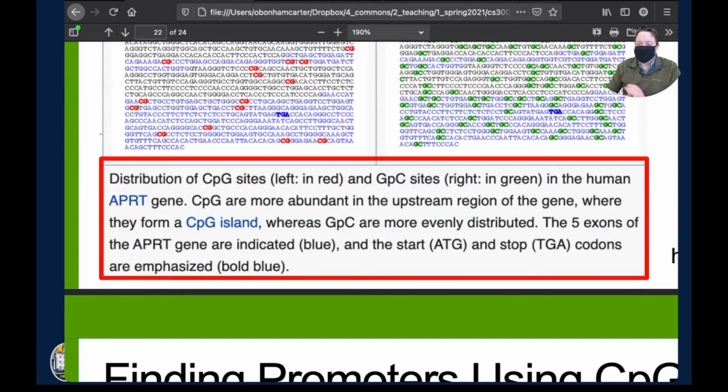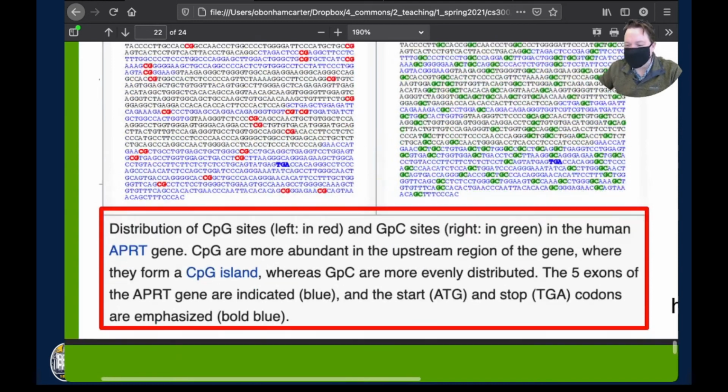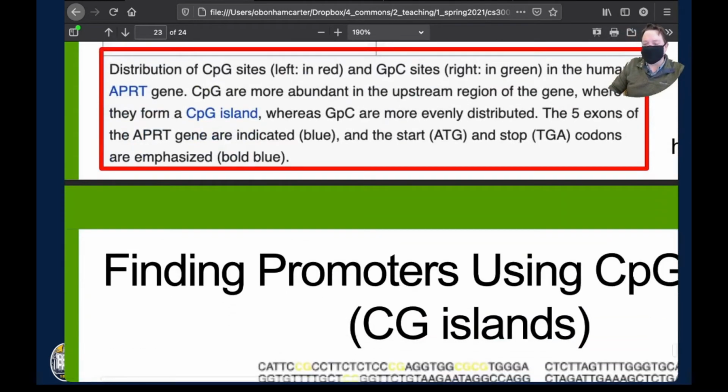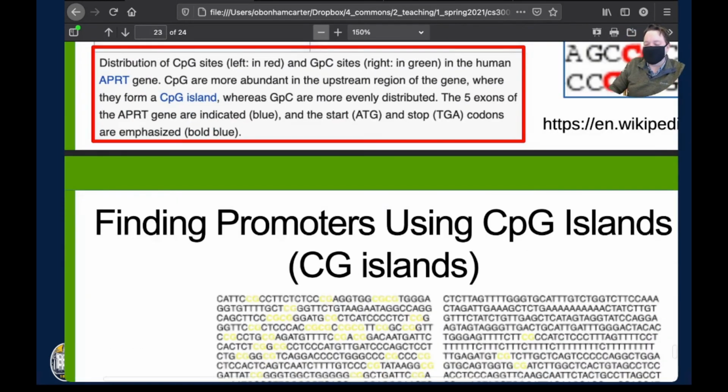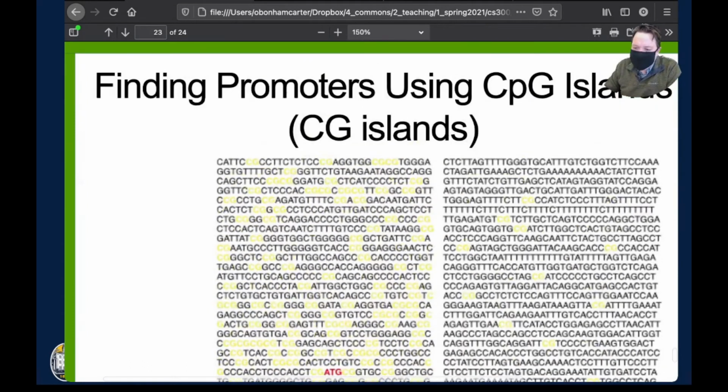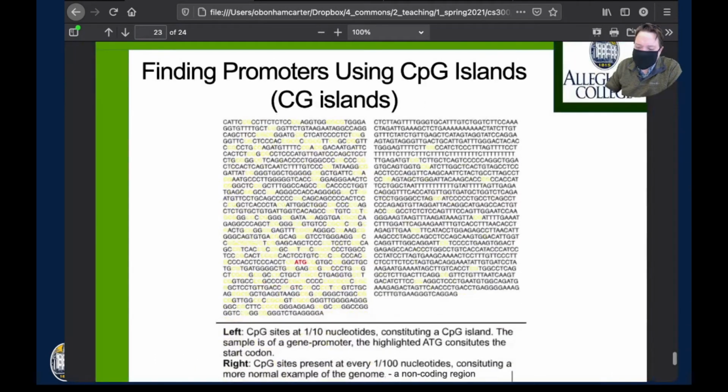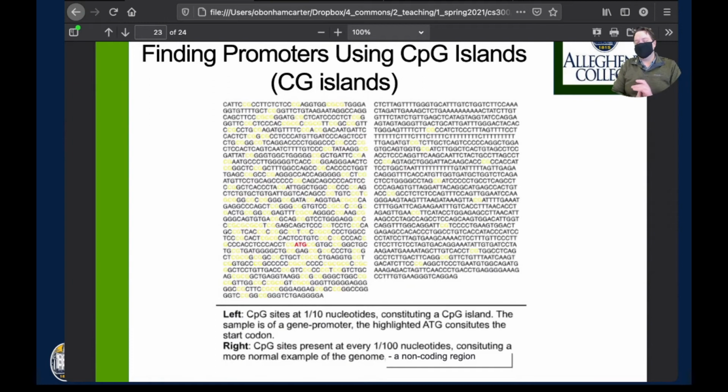That's actually kind of interesting here. But what I'm saying is that even though your results may say one thing, it doesn't mean that's necessarily the case. This is another picture here. This is using these CpG islands, or CG islands, to find more areas which could be promoters, which basically means it could be the onset of a gene.